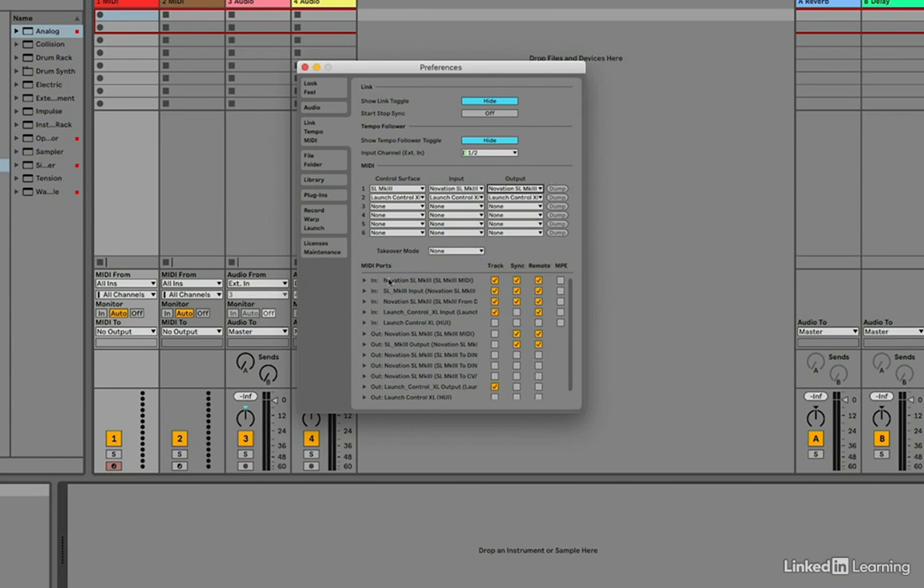Now, lower here, we have the MIDI ports area, and this is really important as well. Especially if you don't have a native controller, but your device reads as Core MIDI on Mac or on PC, it will show up down here. And then you can choose how that's going to interact with Live by the boxes that you enable in the track, sync, remote, and MPE columns. So if you enable the related checkbox in the track column, that's going to allow you to do basic things like send MIDI notes from your keyboard into Ableton. So you're going to want to enable that for sure.